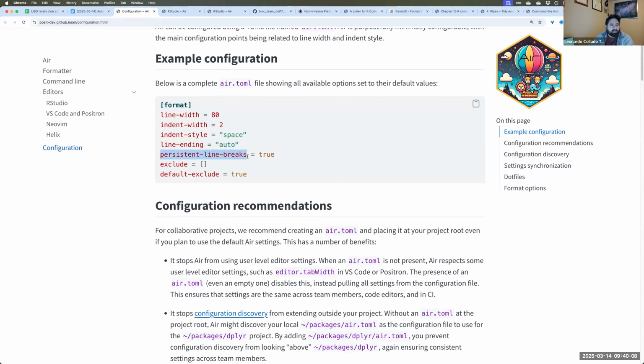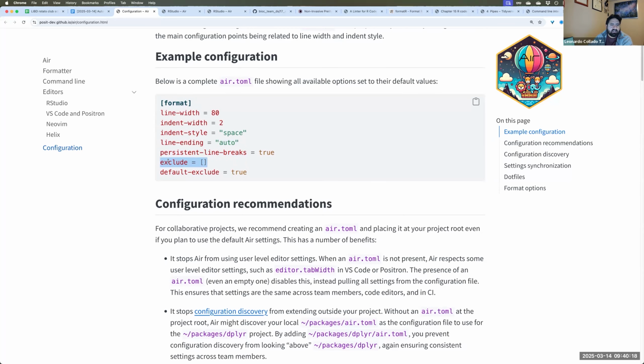This thing about persistent line breaks. You can also say, I want to have a set of files that I want to exclude. You can think about it as a git ignore file. That's actually the analogy that they use in the documentation. So you can specify a list of files that you want to ignore and not run Air on.